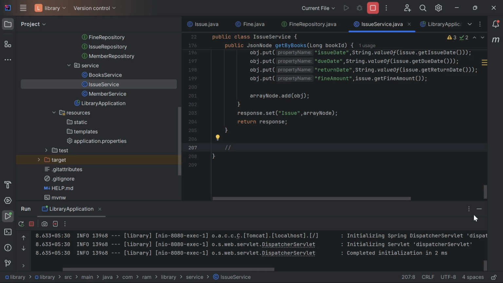So in this video, we are going to create an API. The API will return a book and calculate the fine in JSON. First, we are going to create a controller.